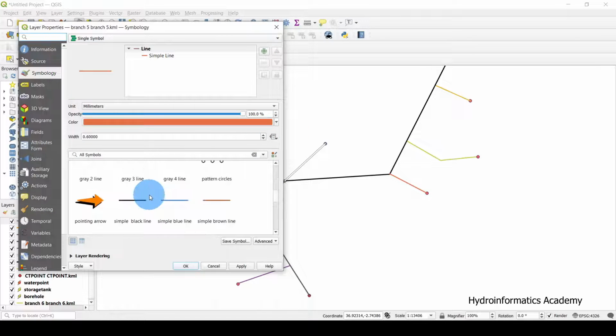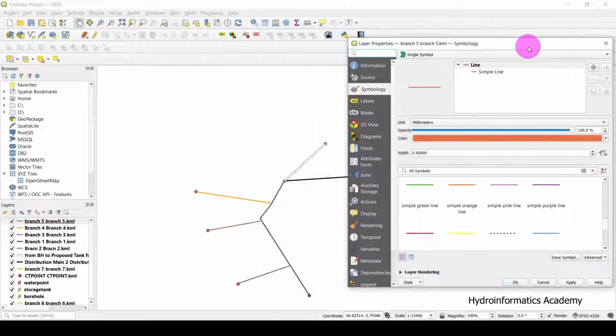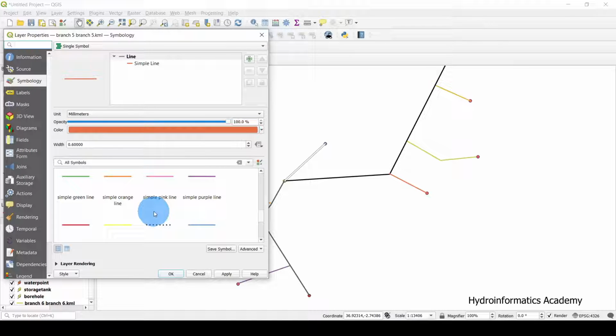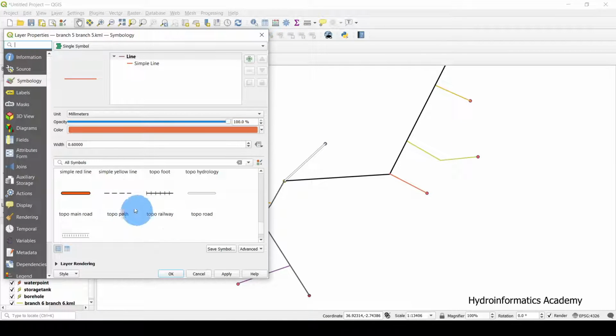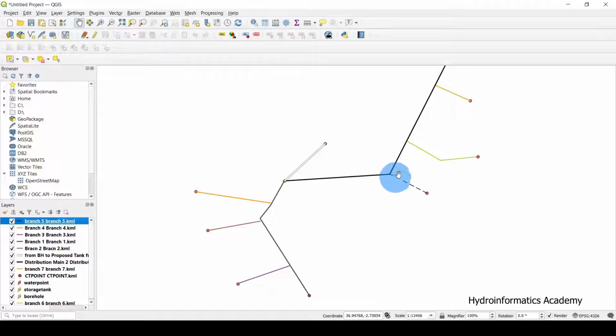So with this, what I can do is to find a line that will, okay, let me select this. On each line that is taking water from the main line to the distribution point, I need them to have this line type. I'll just click OK, and of course I'm going to do the same on the rest.